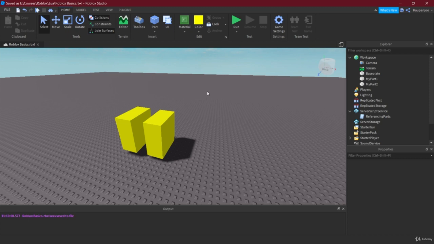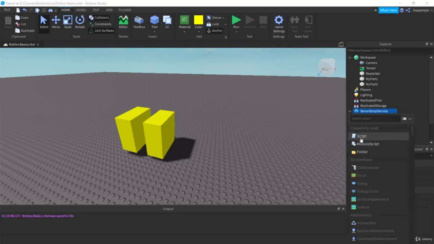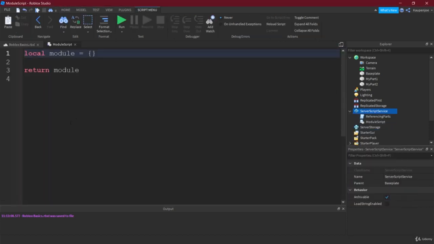Now, if we look at this, inside of our server script service, we can only create scripts and module scripts, and everything else is grayed out. This is because this is what is supposed to be created there. And let's just create a module script. So it immediately creates a table here for us.